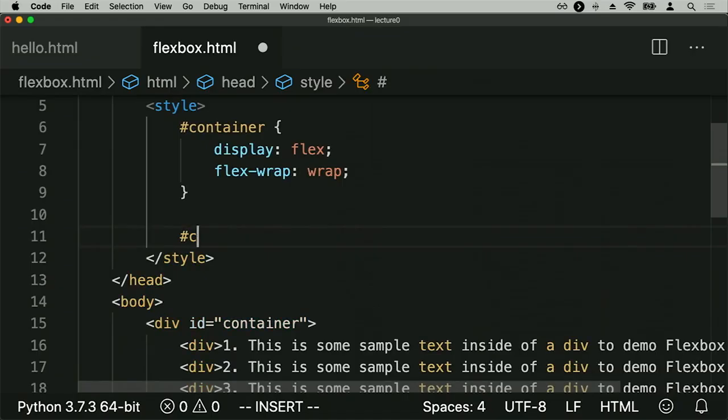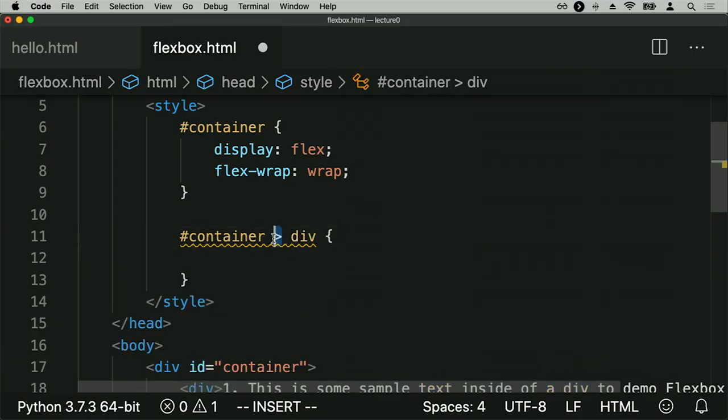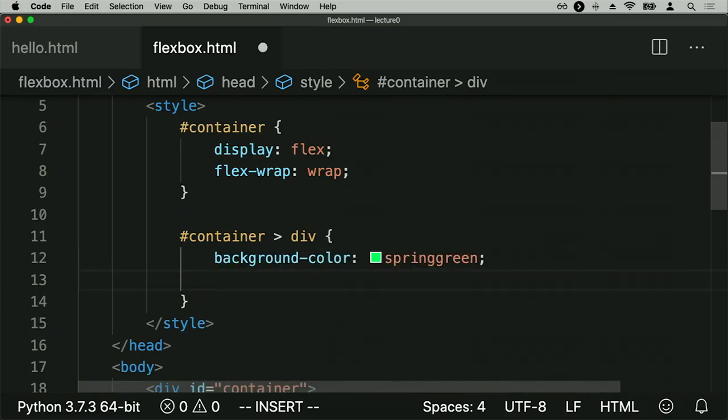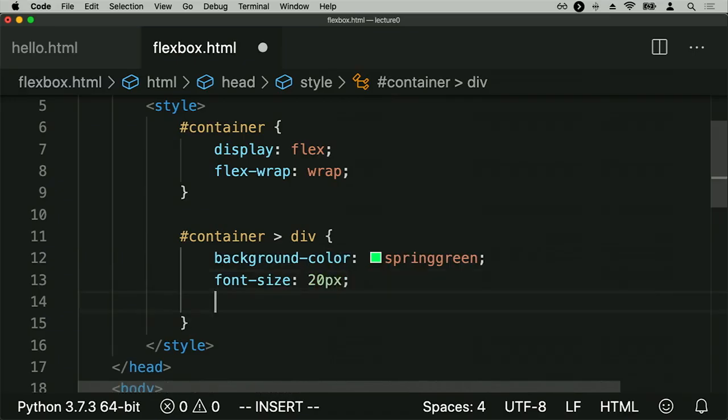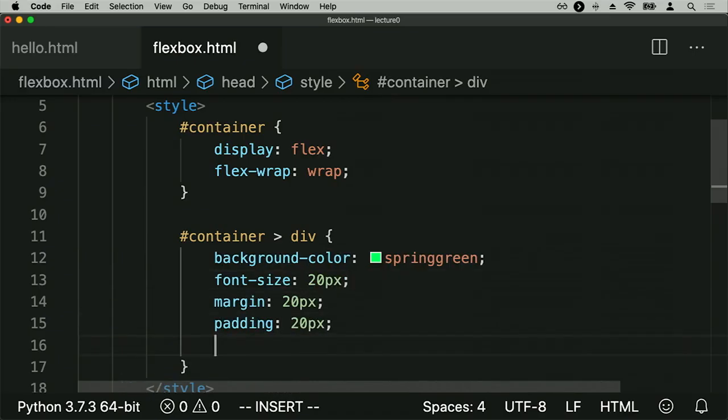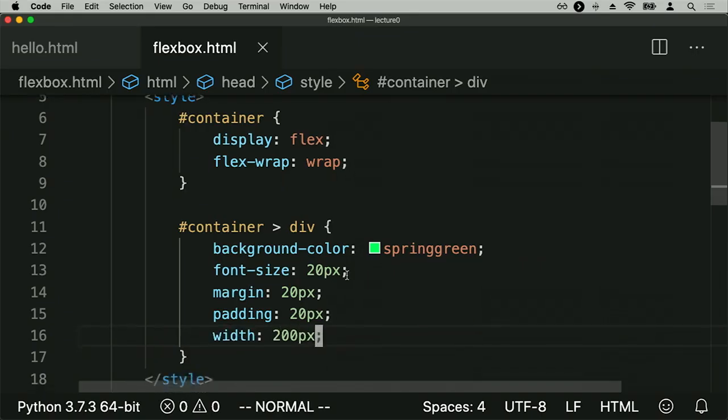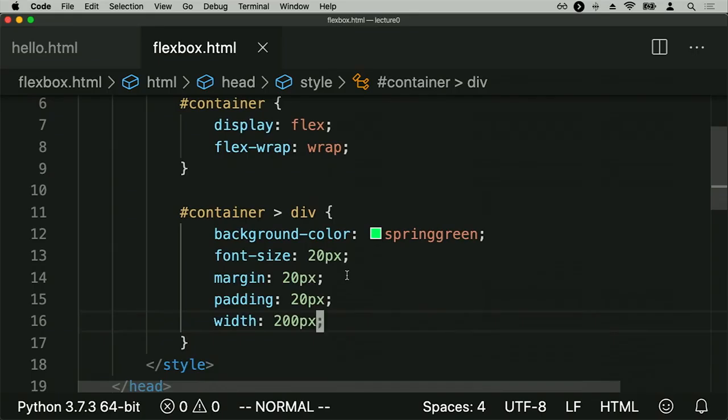So I can say, for the container, all of the divs inside of that container, again using this child selector to get all of the divs that are inside of the container, I can add some CSS to that too. I can say, let's give these a background color of like a shade of green. I can give them a particular font, maybe a 20-pixel font, give them some margin and padding just to add some space. And maybe each one is going to be 200 pixels wide. So just adding some spacing to those individual divs.